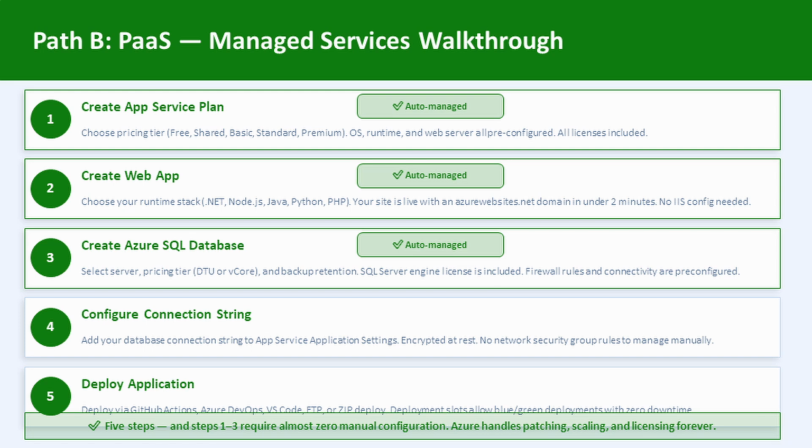Step 2. Create a web app within that plan. Choose your runtime stack: .NET, Node.js, Java, Python, PHP, Ruby, and within 2 minutes you have a live website with its own URL. No IIS configuration. No SSL setup from scratch. Built-in HTTPS. Done.